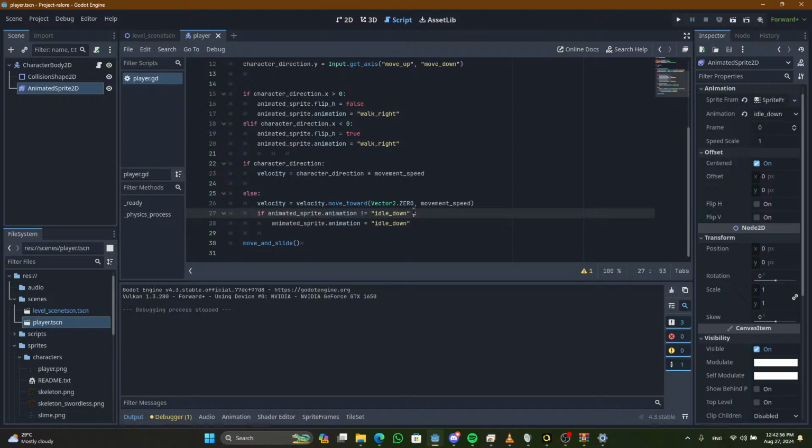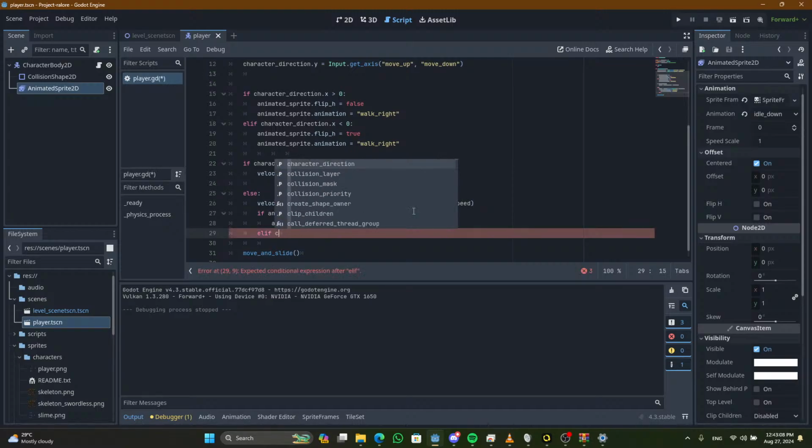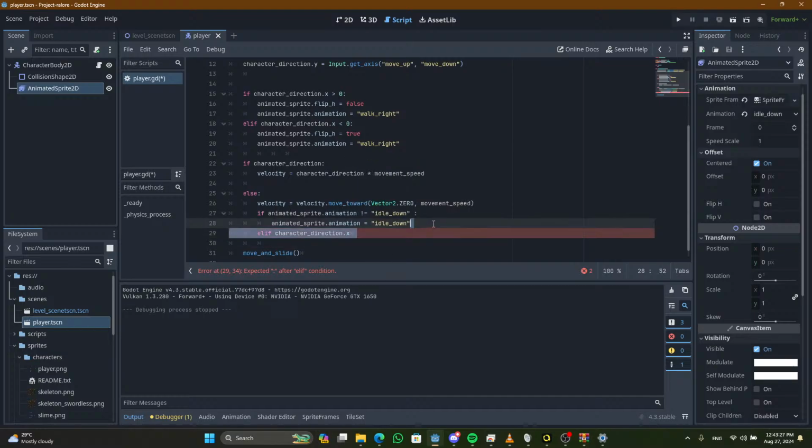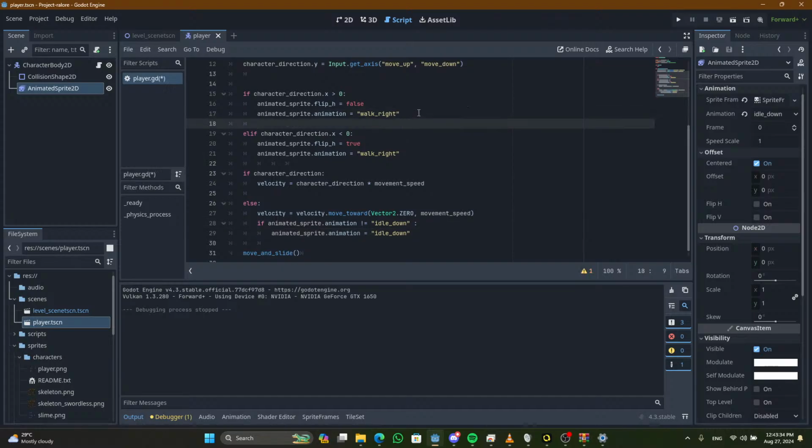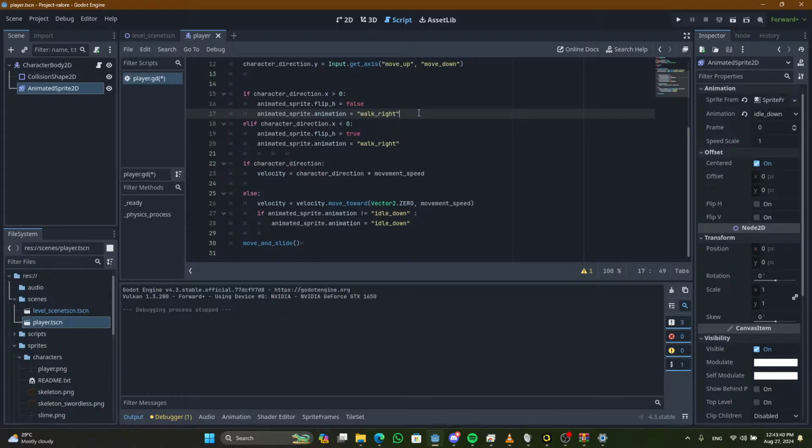Okay. If, elif, animated right, no, character direction is greater than x. Now, should I do this here? Let's experiment.